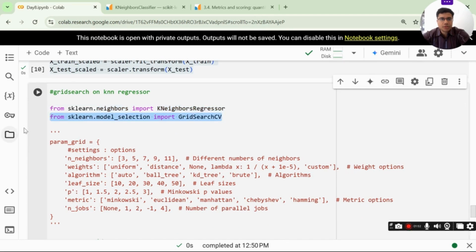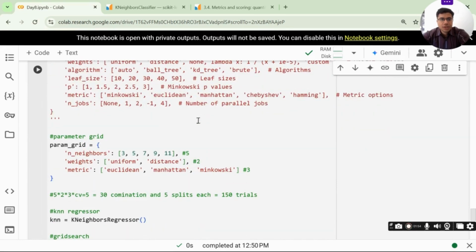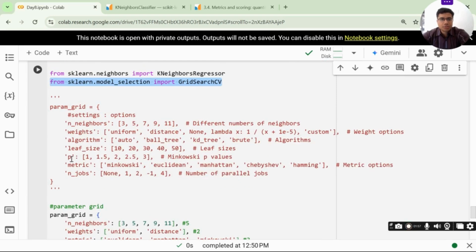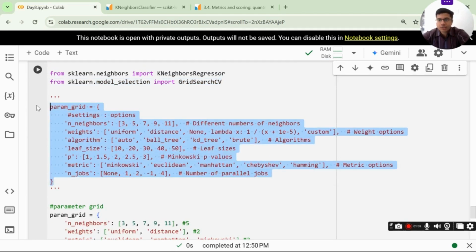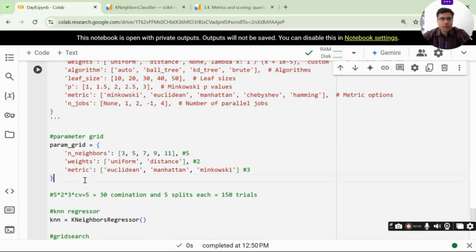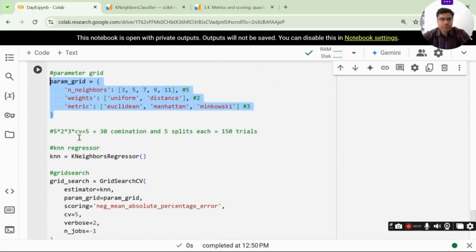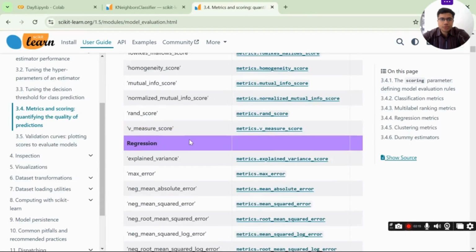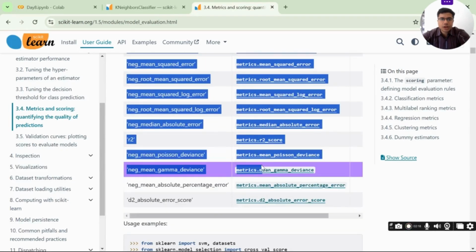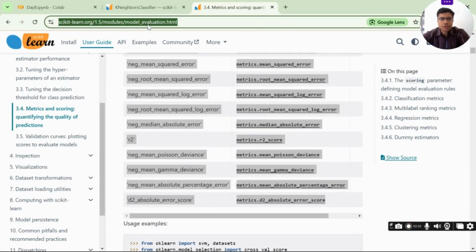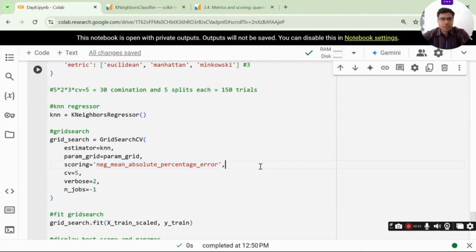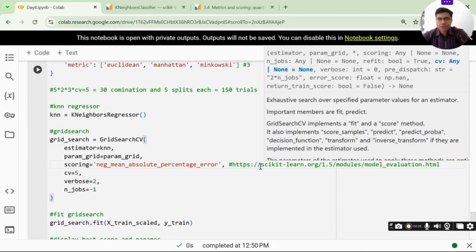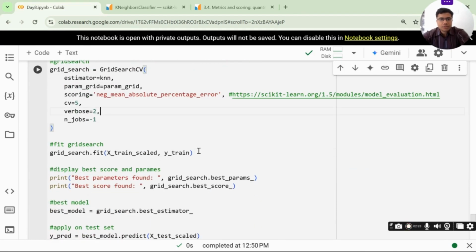First, there is model selection and grid search. The parameter grid for k nearest neighbor is nearly the same as the classifier. If I keep the same parameter grid it is okay, but I am using a shorter parameter grid. Again, one major change is the scoring, which is negative mean absolute error. The regression scoring options are given on this website of Scikit-learn. Here I will just type the website.